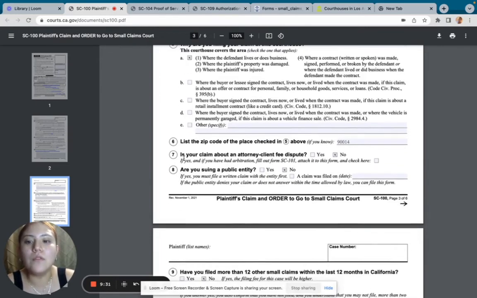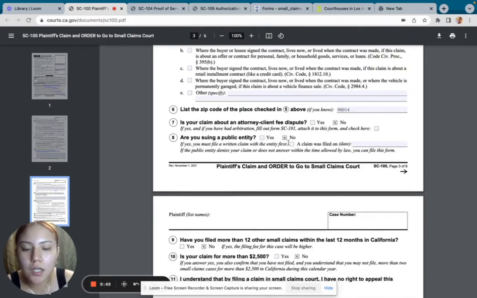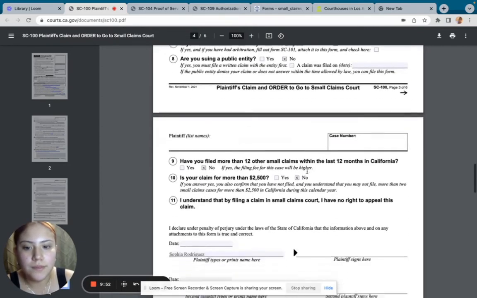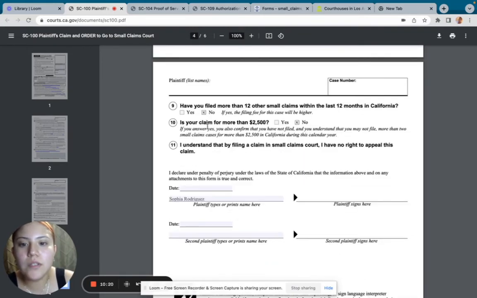Okay. And now we move down to number 7. Number 7 is your claim about an attorney-client fees. If it is, then you put yes. If it's not, then you put no. Number 8, yes. If you're not, then you put no. Okay. Number 9 just asks you if you have filed 12 claims before in the past 12 months. If you have, you put yes. If you haven't, then you put no. So number 10 is your claim for more than 2,500. Since this person, Sophia, is asking only for 1,500, so we're going to put no. If it is, then you put yes.